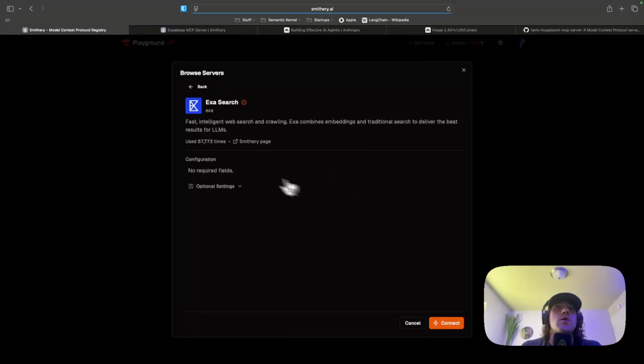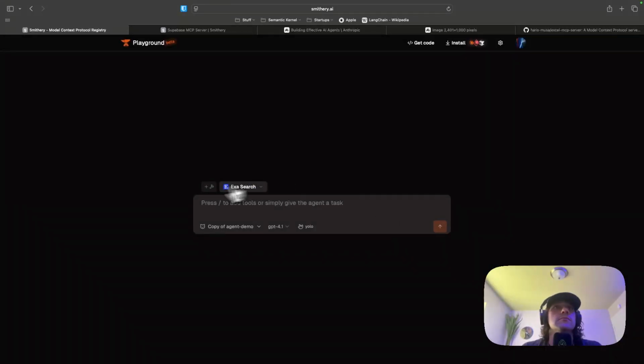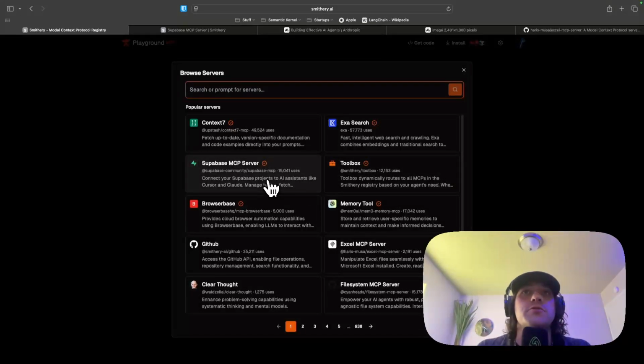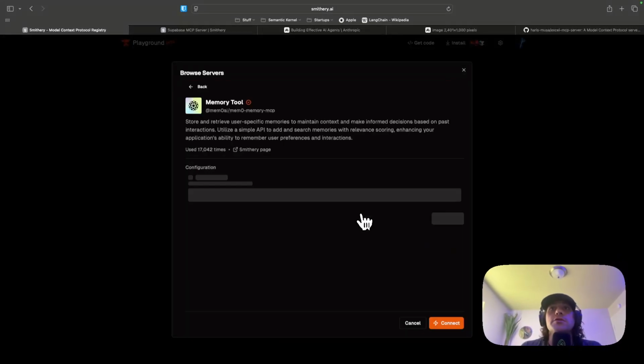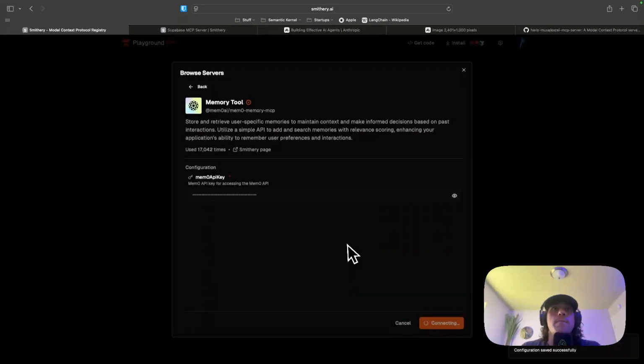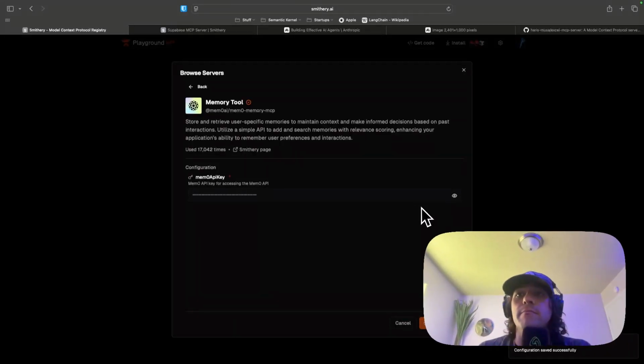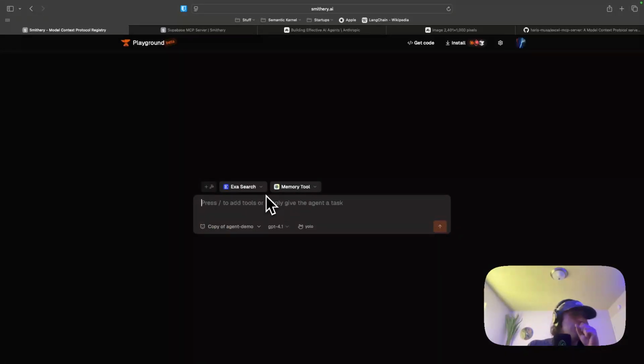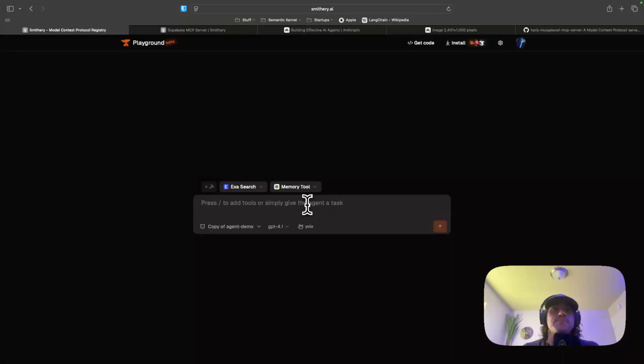This time, we're going to equip it with search through Exa, which is an AI native web search tool. And we're also going to use Memo, which is a fantastic memory service for agents. So we have our retrieval, we have our memory. By Anthropic's definition, this is now an agent.